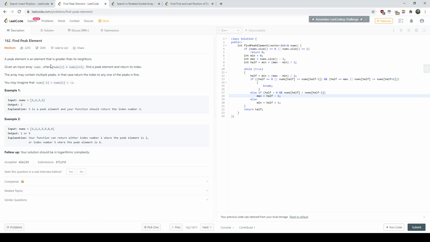So find peak element. So we're given an array of random numbers, but we know that two numbers consecutively would not equal each other. So we can have multiple peaks here since it's just random numbers, and we can return any one of those peaks. So this allows us to leverage binary search, since we can simply see if your midpoint is a peak, and if it's not, just go left or right. So the decision to go left or right would really depend on how your numbers are laid out.